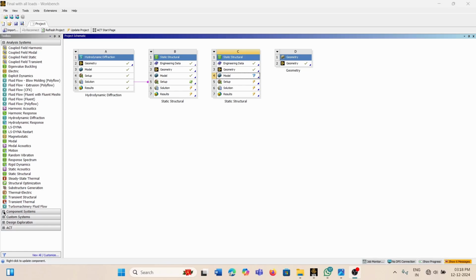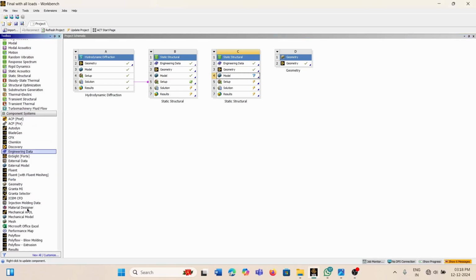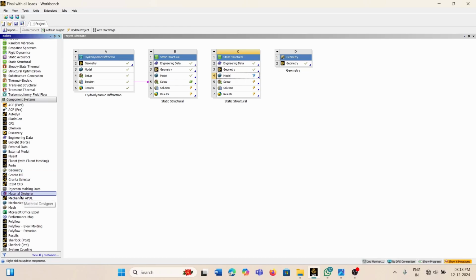So if you want to use Material Designer, just go to the component systems, where you can find it. So this is the Material Designer. Double click on it, or you can drag it from here. You'll be provided with this window, and we need to select the constituent materials first, because any composite material will be composed of the matrix and fiber or particulate, depending upon the type of composite material. In this case, we need to define the constituents and the mechanical properties of the constituent materials. Not only mechanical properties, but thermal or any other properties.